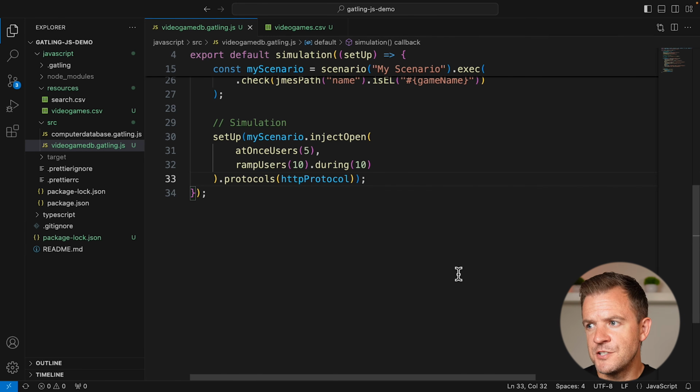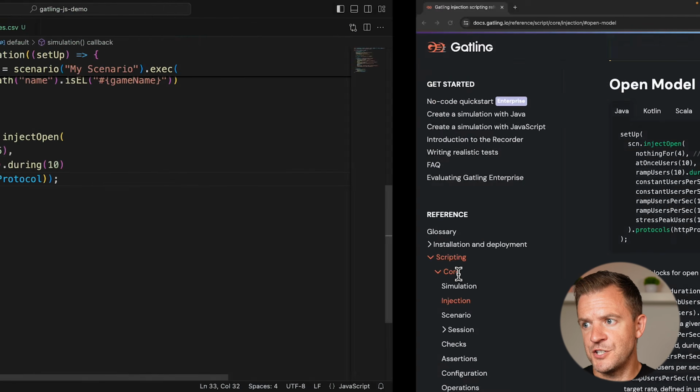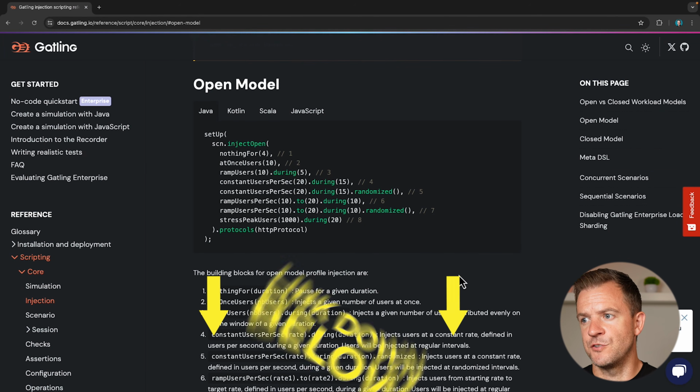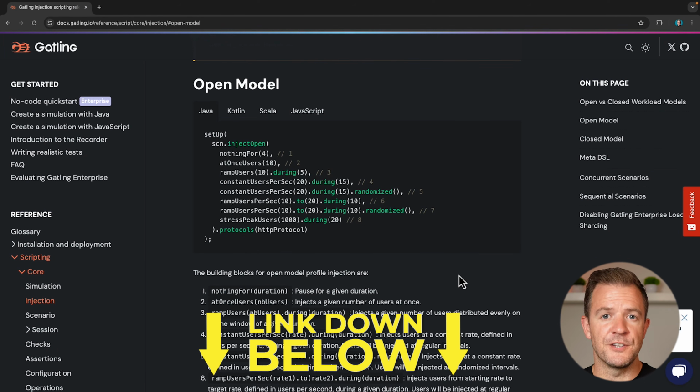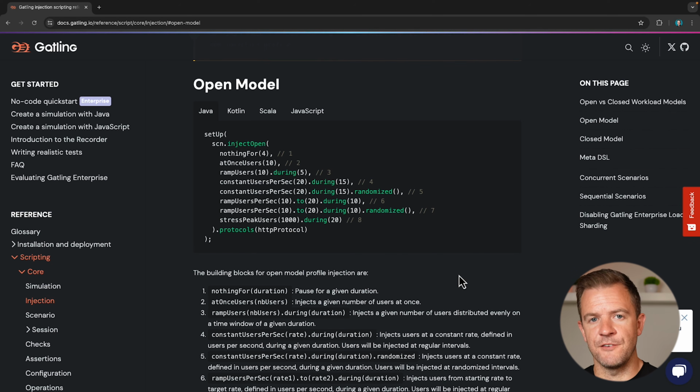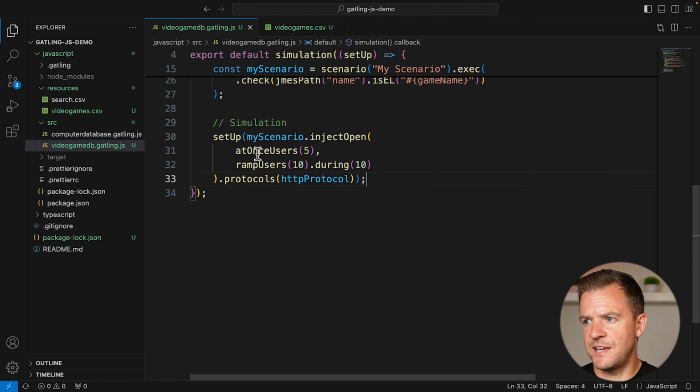And before we execute this, if you want to learn more about the other injection profiles that you can have, do check out the documentation here where it talks through all of the different methods that you can use to add virtual users to your script. So I'll leave a link to that in the description down below. So for this load test, we'd expect to have 5 users execute at once. We'd then expect to ramp up to an additional 10 users during a period of 10 seconds. So 15 users in total. So I've saved this script.